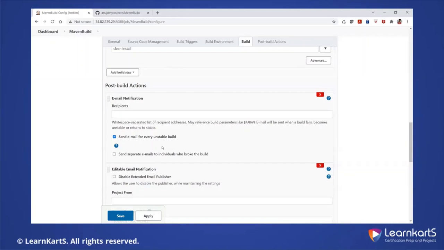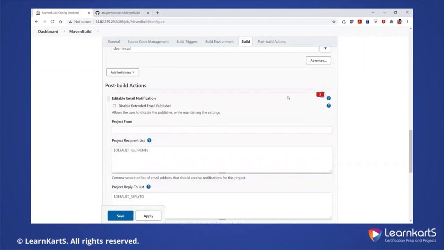Now what we're going to do is go for the extended one, because the extended one has the capability to send email notifications even if the build is successful, or it's stopped or shut down. So in both cases we will be able to get the email notification, which is quite better and effective. So I'm just going to delete this email notification and come to the editable email notification here.